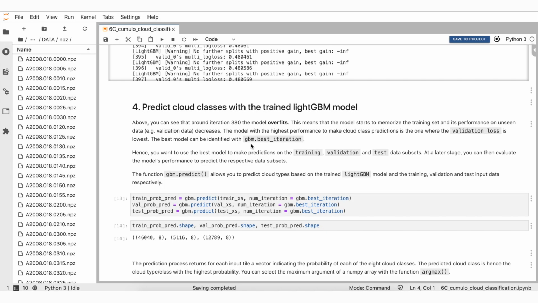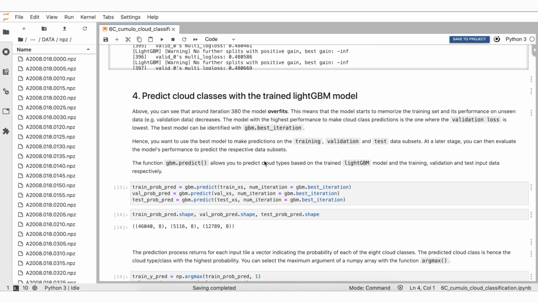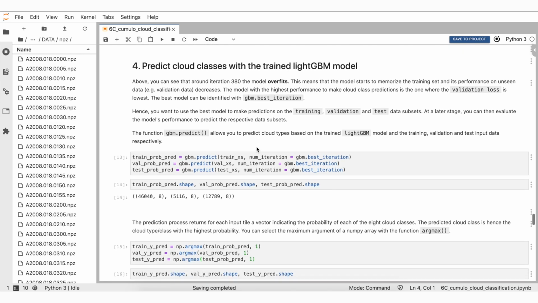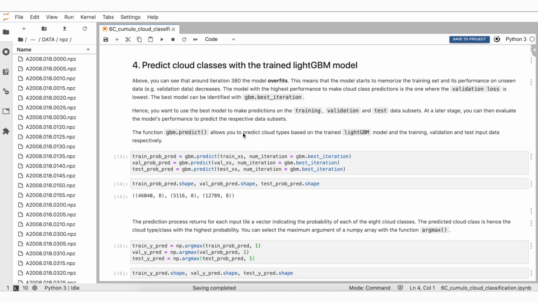The best model from the training process can be identified with the function gbm.best_iteration. As a next step, we want to use the best model to make predictions on the training, validation, and test data subsets.